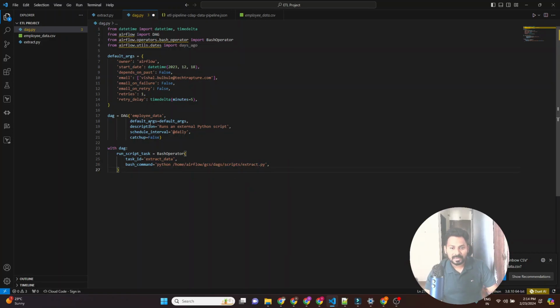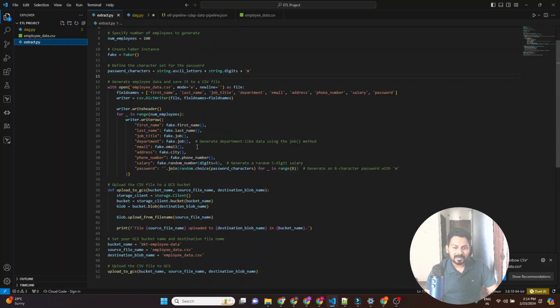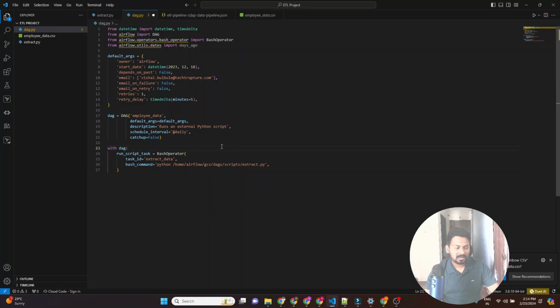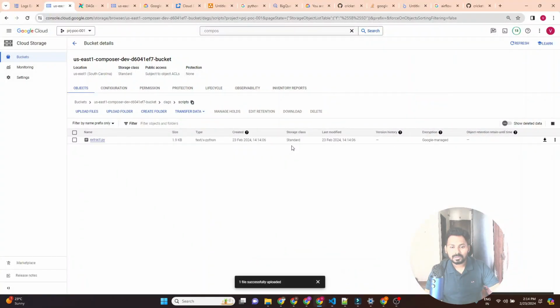Now this is our DAG name, employee data. This DAG has only one task, which is running the Python script, and this Python script will extract or generate dummy data and load it into the GCS bucket, BigQuery employee data. So now we are automating this thing. Let's save it, and now it will give some error. I will show you how to resolve that and upload this DAG file.